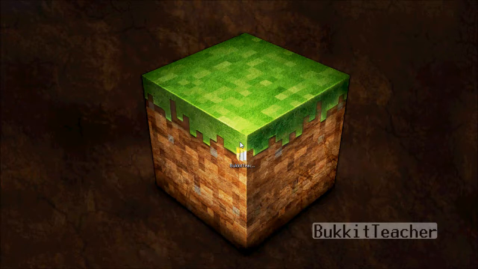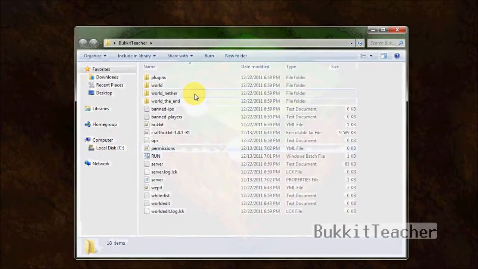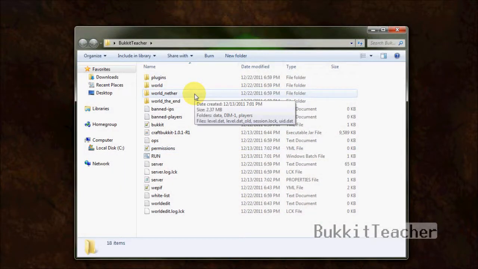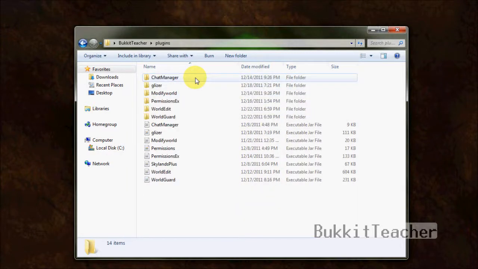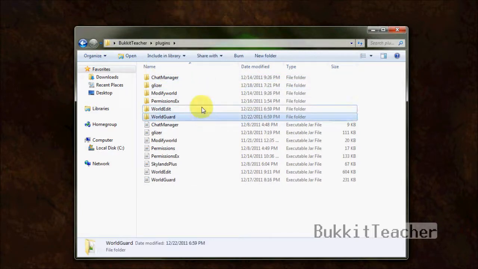This time I'm not going to show you how to install the plugins because I'm sure you guys know how to do that by now. And if you don't, you can watch my YouTube video named How to Install Your First Bukkit Plugin. So go ahead and open your Minecraft server folder, and head on to your plugins folder, and then you'll see the WorldEdit and WorldGuard folders that I've already installed.